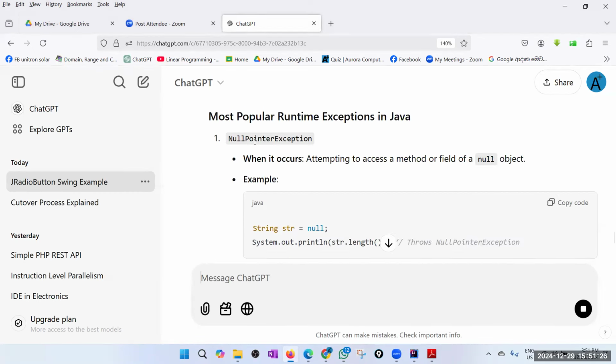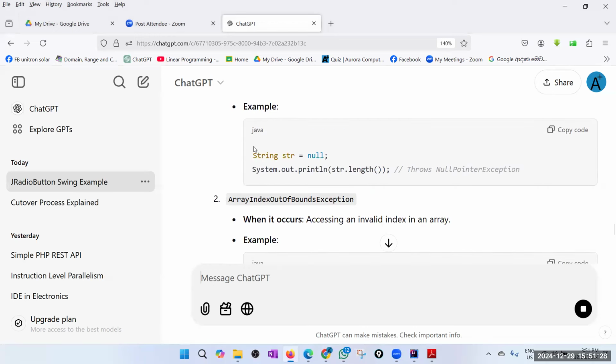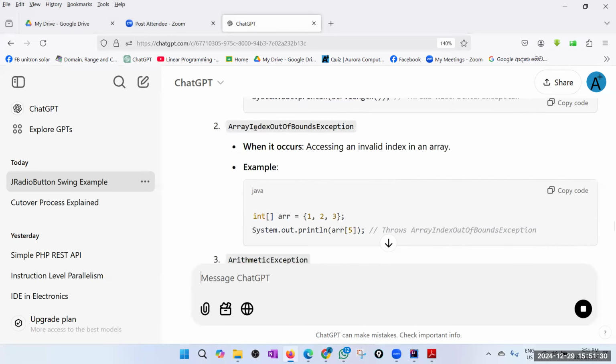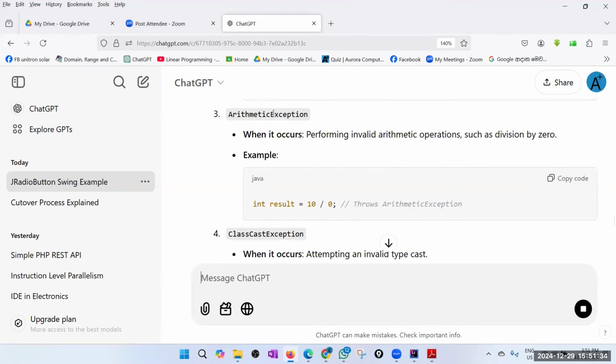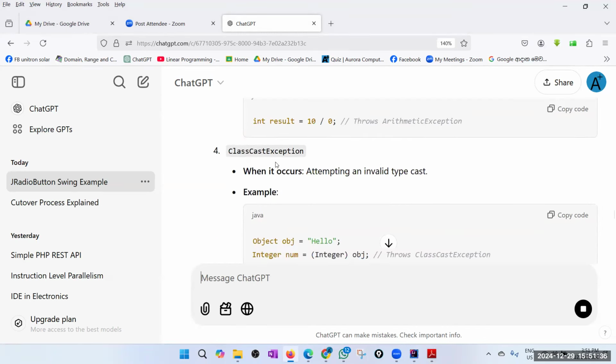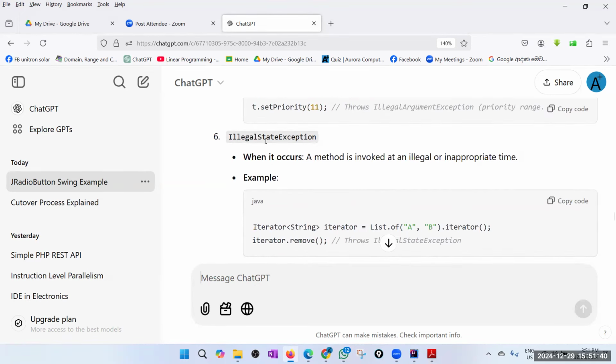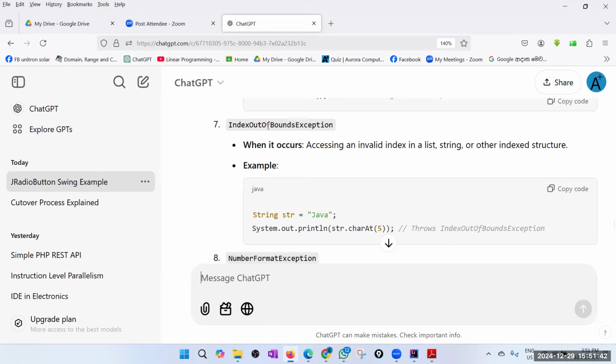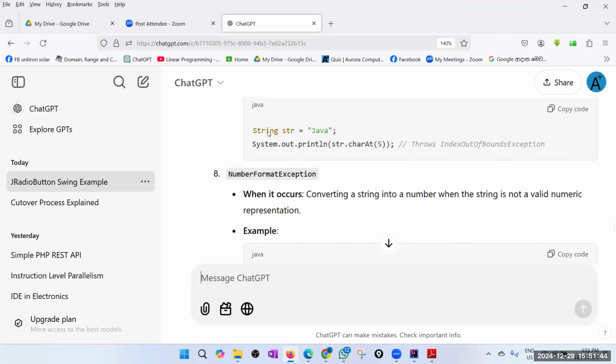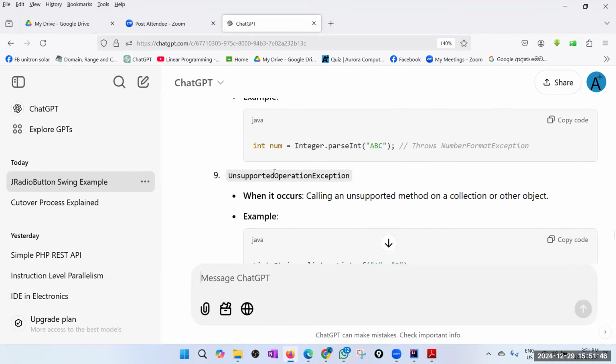Right. One is null pointer exception. Array index out of bound exception. Arithmetic exception. Class cast exception. Illegal argument exception. Illegal state exception. Index out of bound exception. Number format exception. Unsupported operation exception.